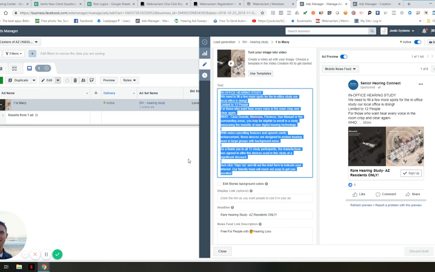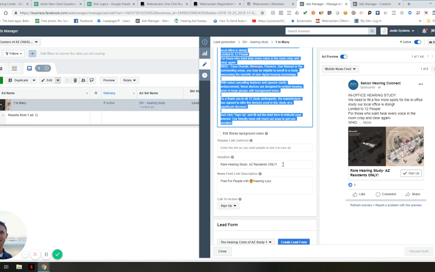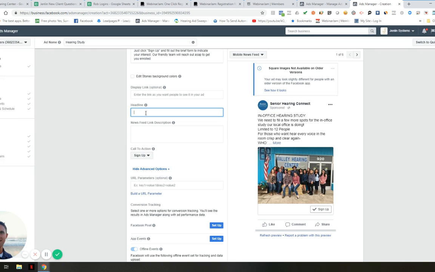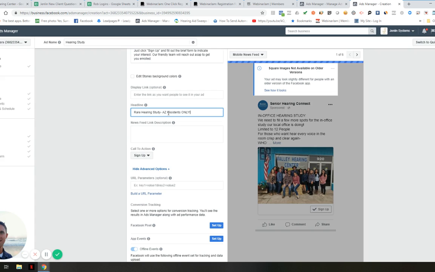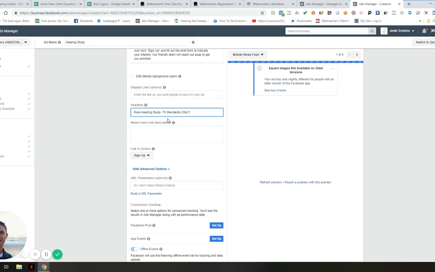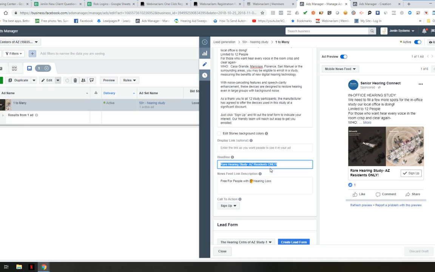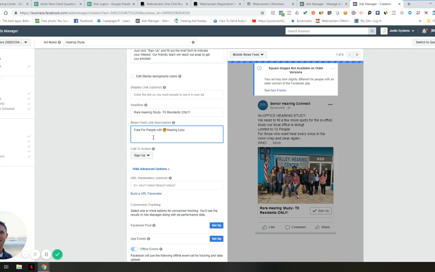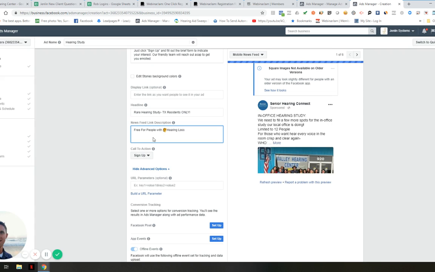Now we want to have this right here. The headline is very important. So it's going to change a little bit because this headline is for Arizona. And this new group is in Texas. So we want to change that to TX for Texas. And although it may not show up because we're just using an image, we're going to put in the news feed description here. It's going to be for people with hearing loss.